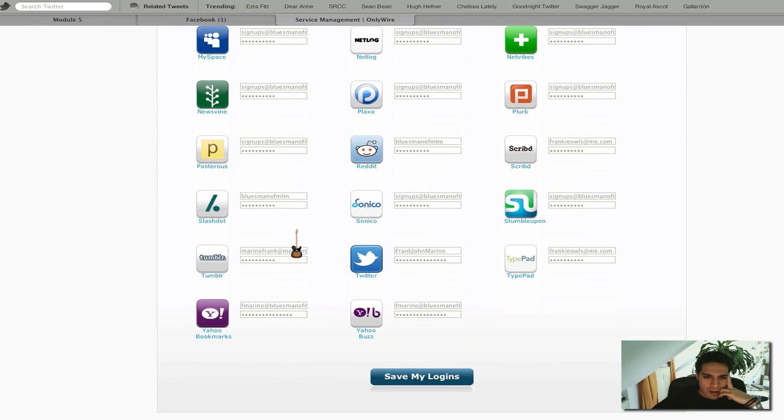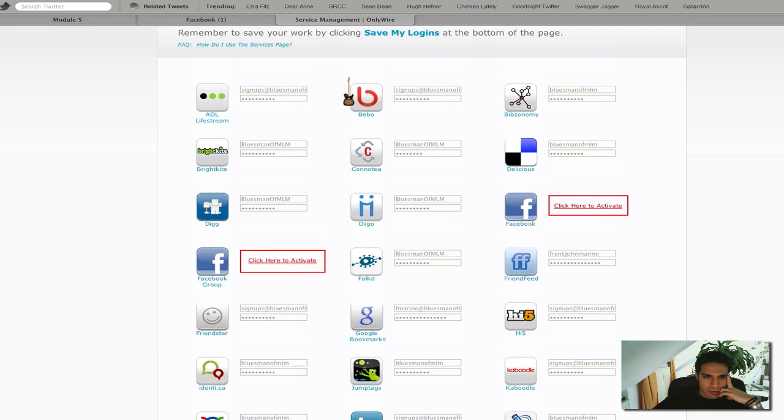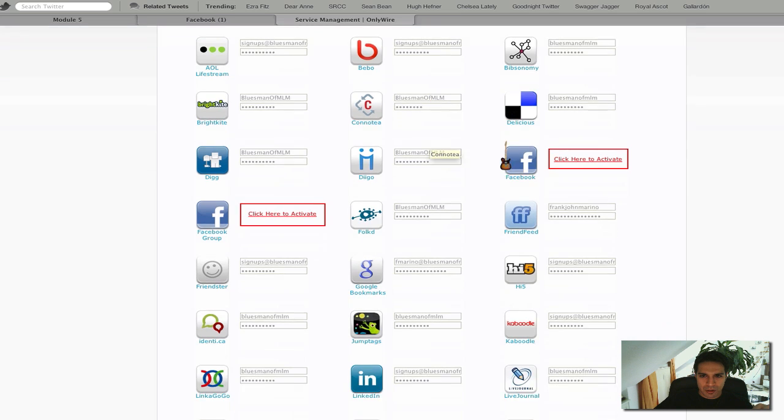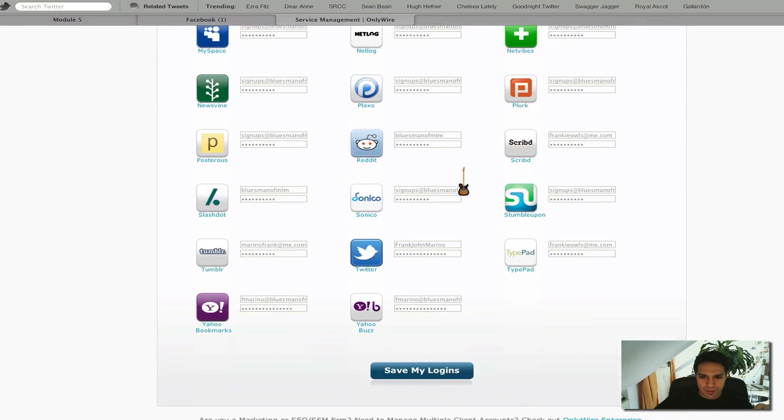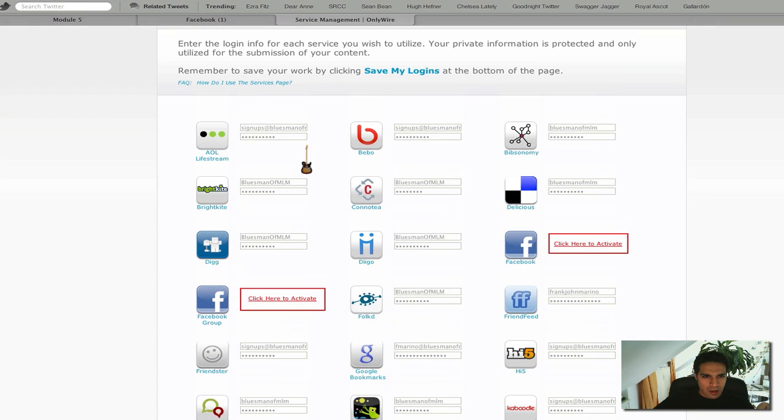You can see I'm all filled in here, and make sure you make a profile for every social media site they have. Okay, you start off with, let's say, AOL Lifestream. Basically you just click on it. I have it all done already, but this is the only time-consuming thing you're going to have to do.